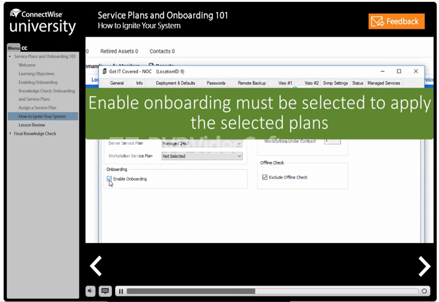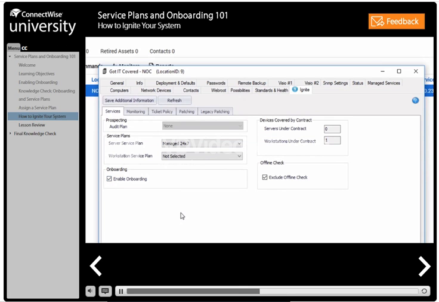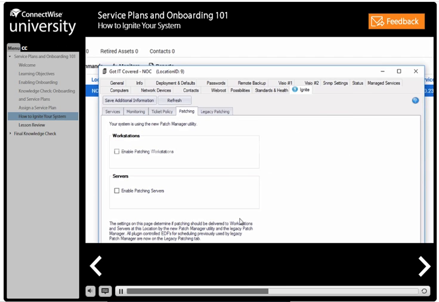I click on the Patching tab to configure patching for workstations and servers. I'll check the Enable Patching boxes as desired. In this example, I'm going to enable patching for servers only. This checkbox will place the agents in the location in a patching group based on the searches. However, I will still need to configure patching policies within the Patch Manager before any patches are managed for these servers.